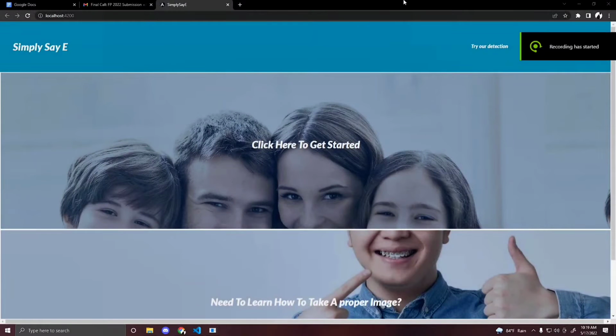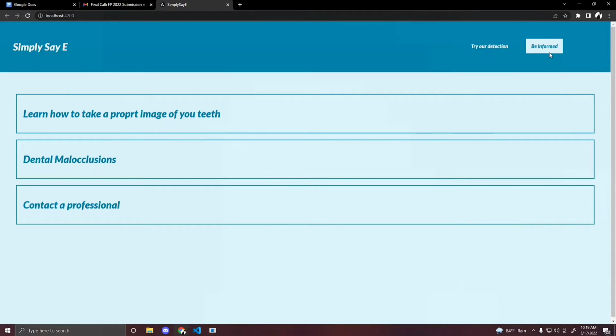So this is a demonstration of our application. It provides you with a few functions. We'll firstly go into the information page, so we'll click "Be Informed" right here. After we click here, we'll get three options. These individual options will provide different kinds of information depending on what you prefer.